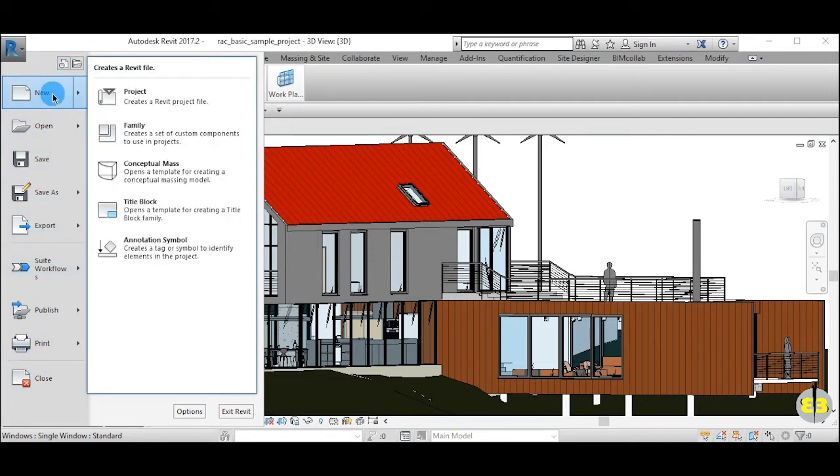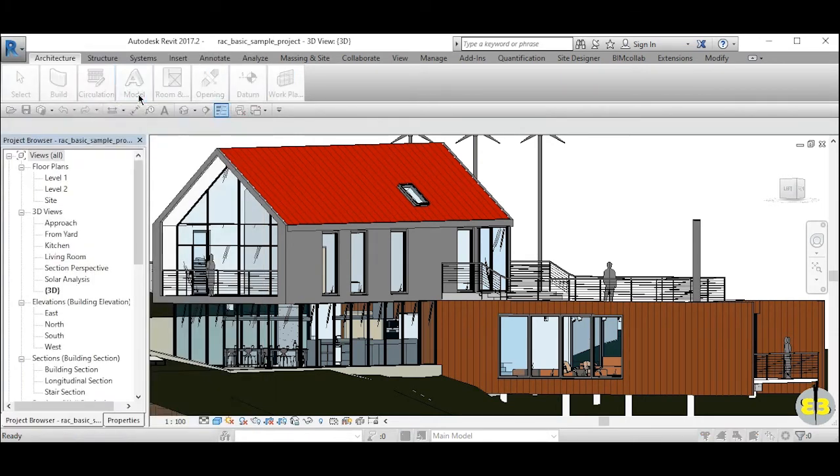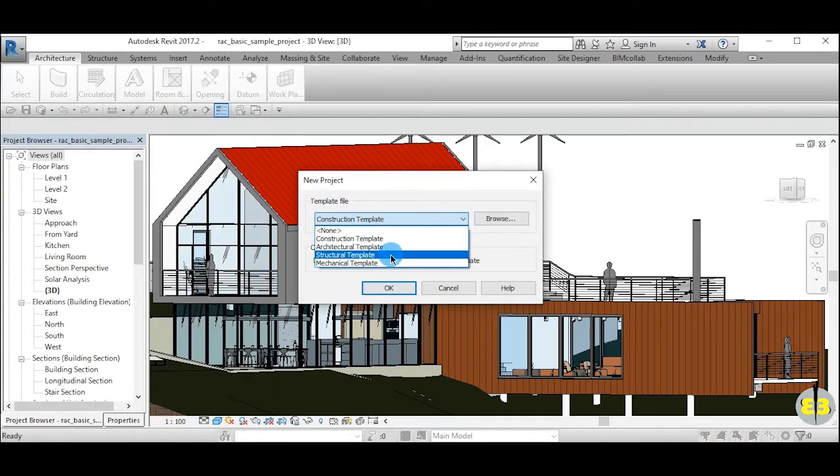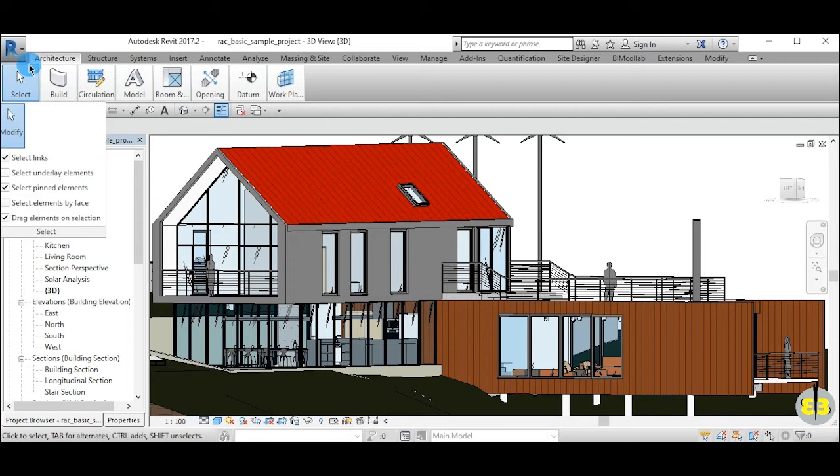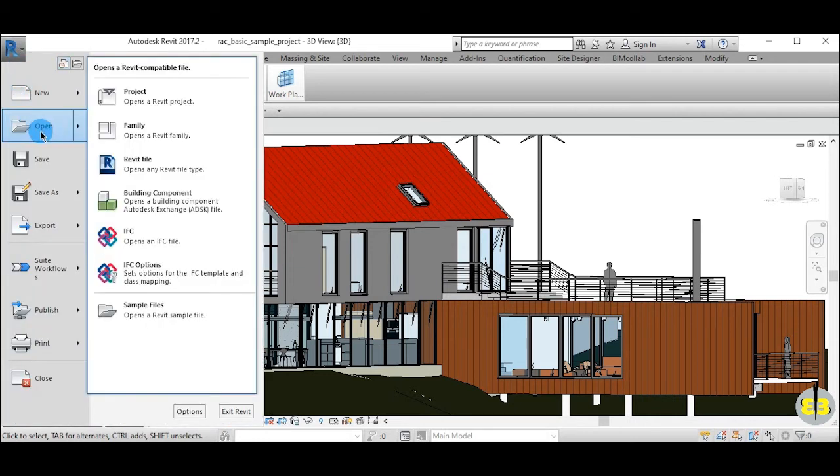First option is the new. You can open a new project or family or conceptual mass etc. in this option. For example, click on this project. You can either make it as an architectural template, construction template or project template or a simple project. Click cancel. Now again come here and next option is the open.